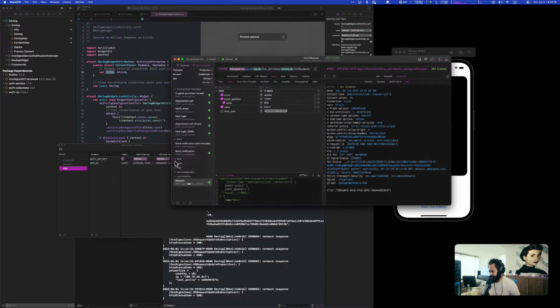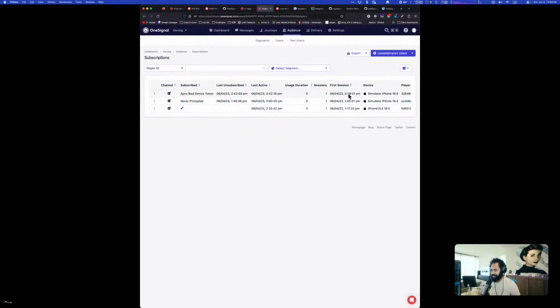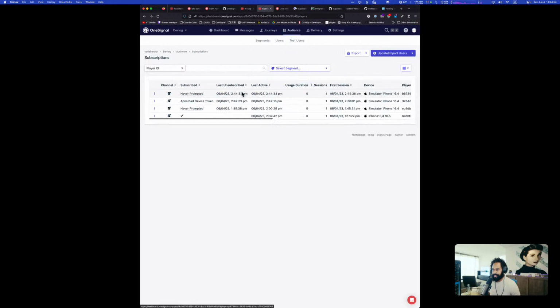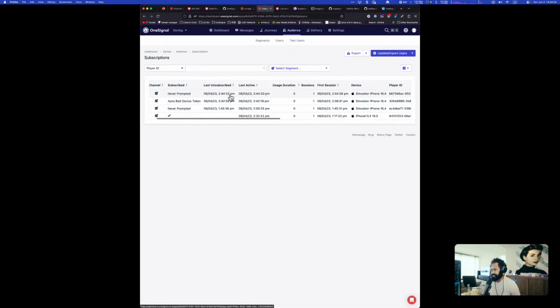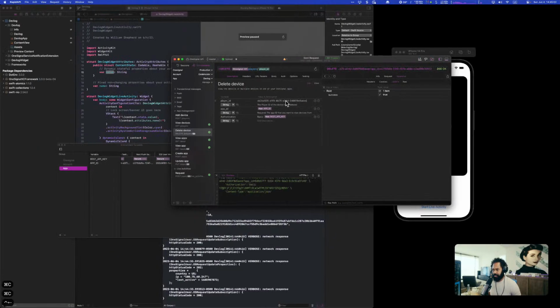And do I have... Where are my device things at? App management. Here we are. So I want to delete device. Let's see. Player ID. I'm going to delete... Oh, come on. I didn't want to do that. Just let me select it. All right, so we'll delete that.